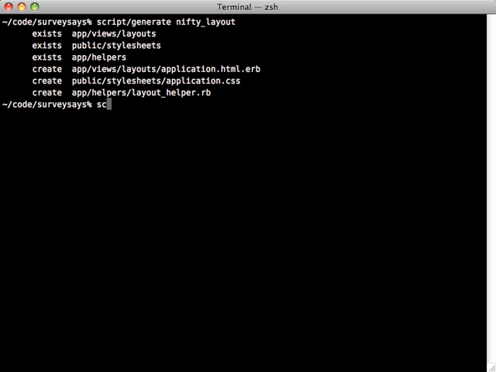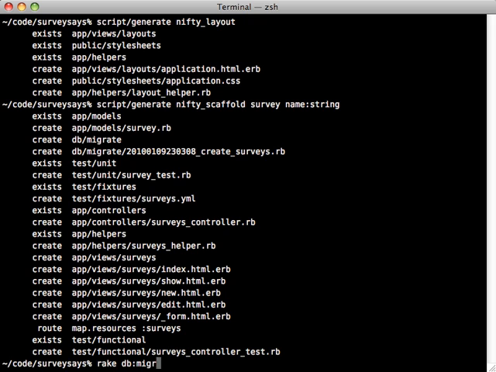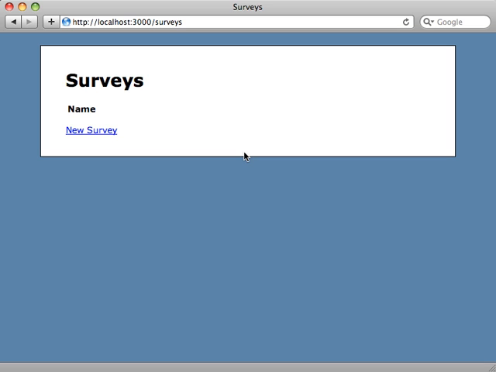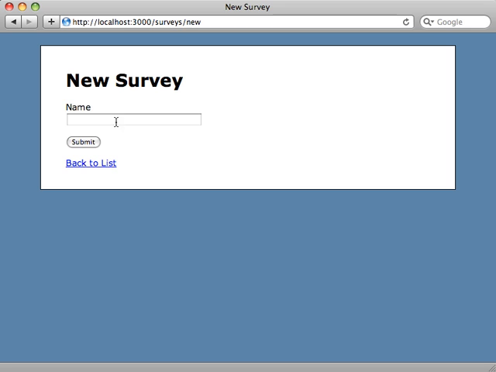So let's first start by generating the survey model, which actually I'm going to generate an entire nifty scaffold for the survey model, and all we want is just a name for that one. And then don't forget to migrate the database. So now if we go to our application, you can see we have some nice survey scaffolding where we can create surveys and provide a name. But here we also want to supply questions and answers for the survey as well.